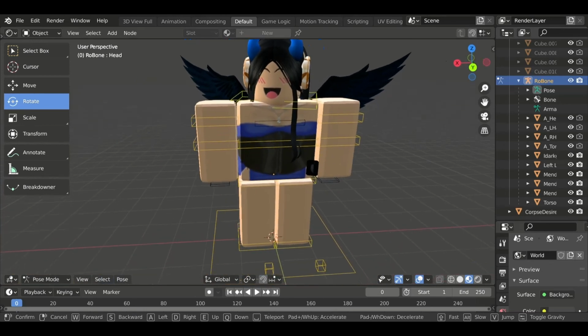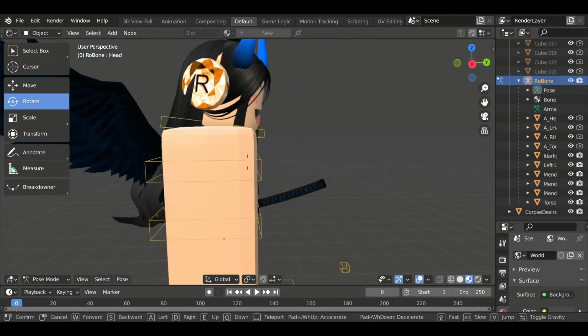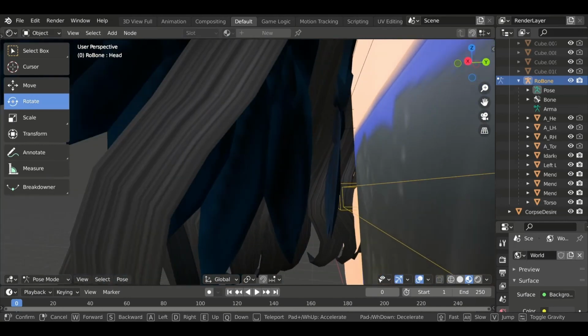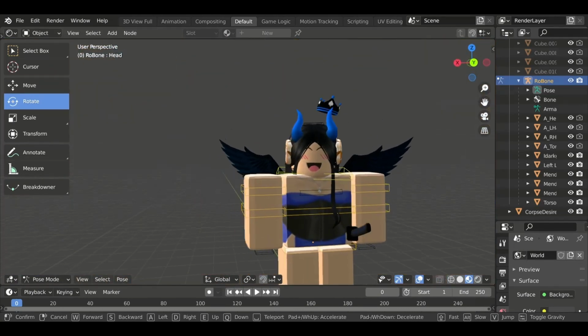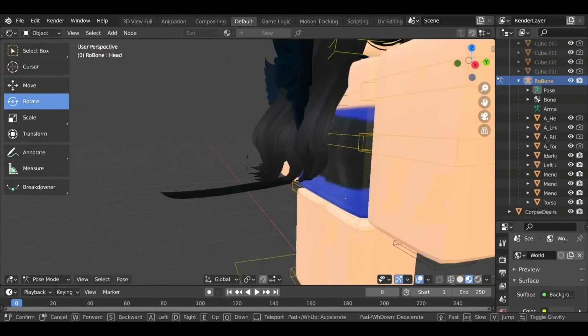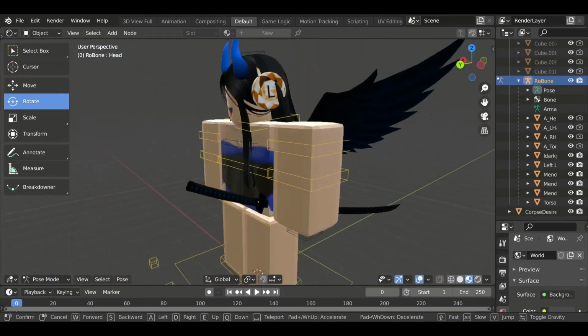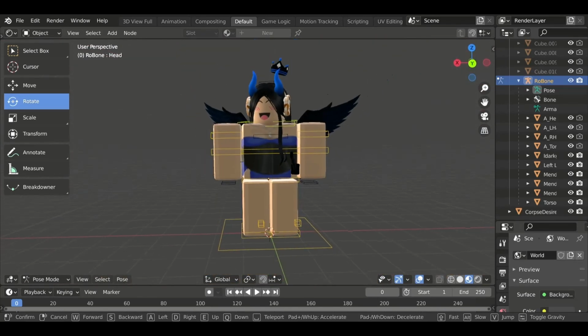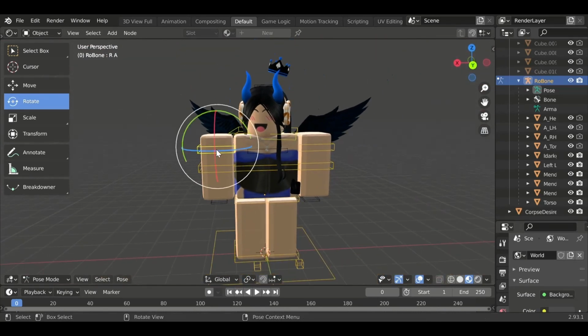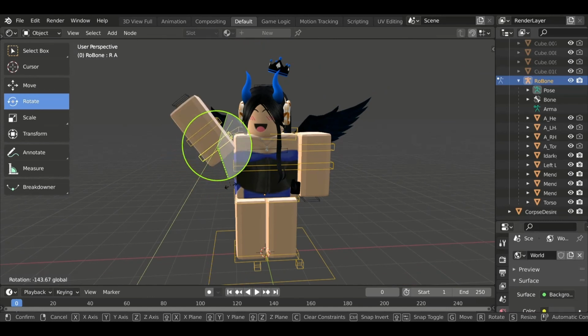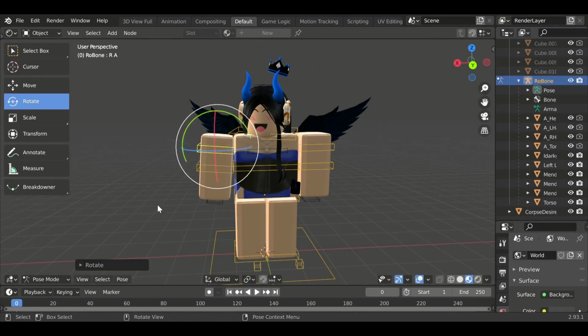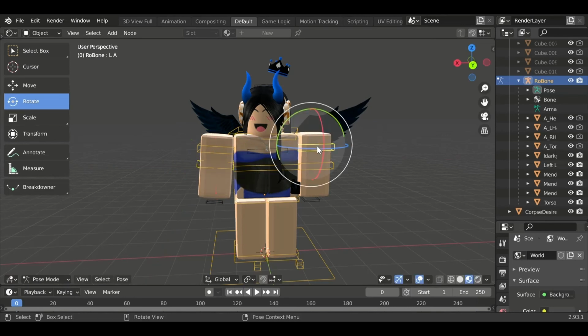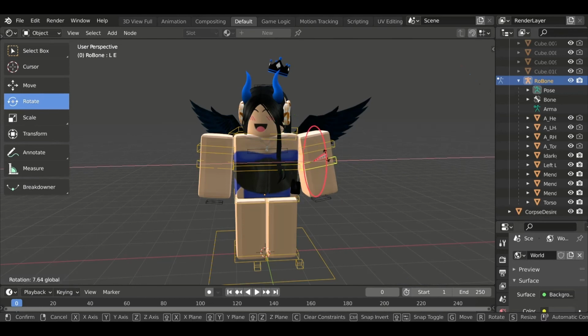Okay. And as you see here, the wings are off, but it's not going to be noticeable since I am not doing anything from the side or from the back. So once you've done that, you can pose your character however you want. I'm just not going to do a really intricate pose. Like I said, this is just a little quick GFX that I'm making.